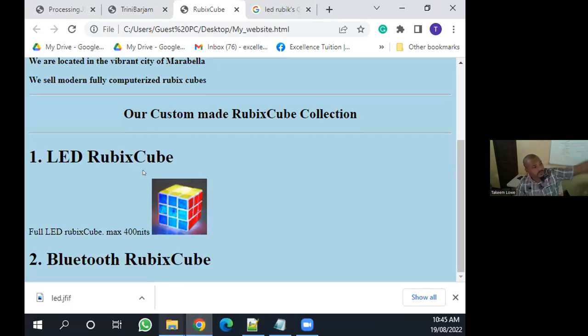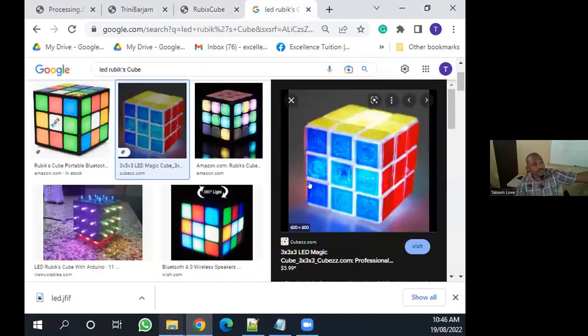So number one, the first one we're selling, is the LED one. Then we had the Bluetooth one, right? Now we had seen our Bluetooth one.